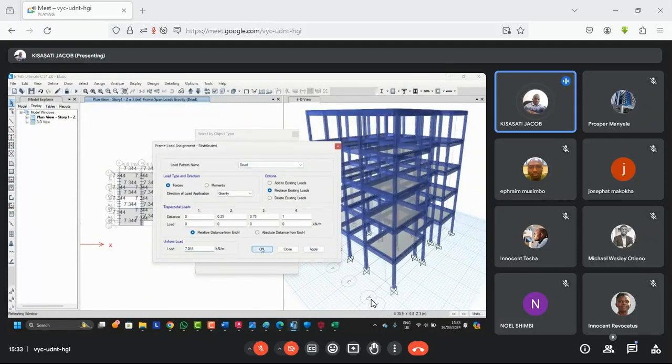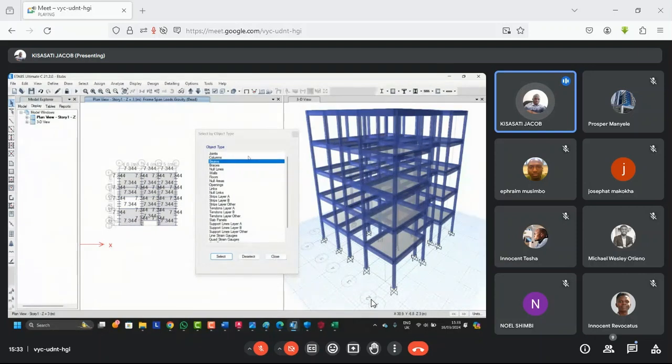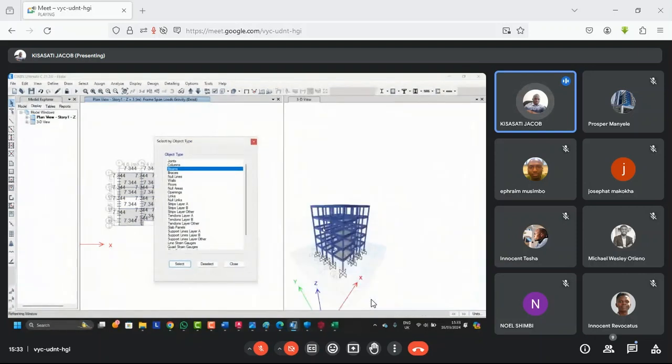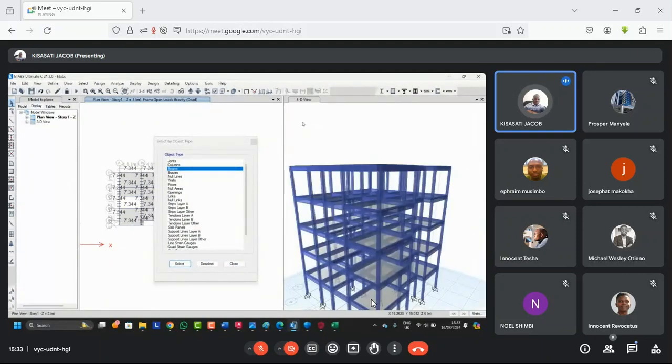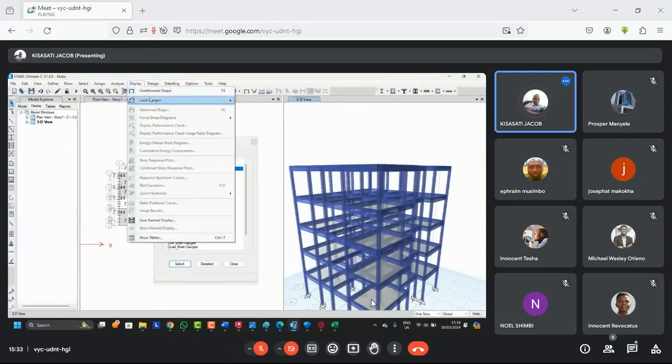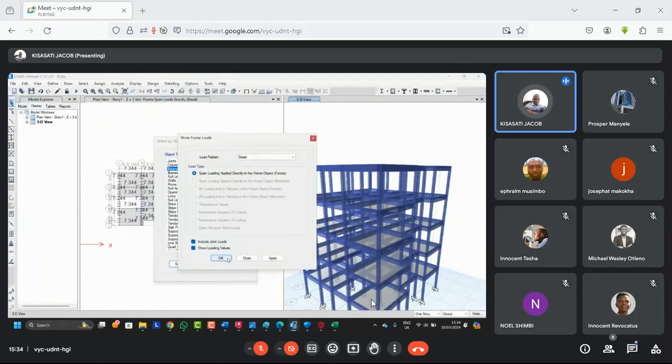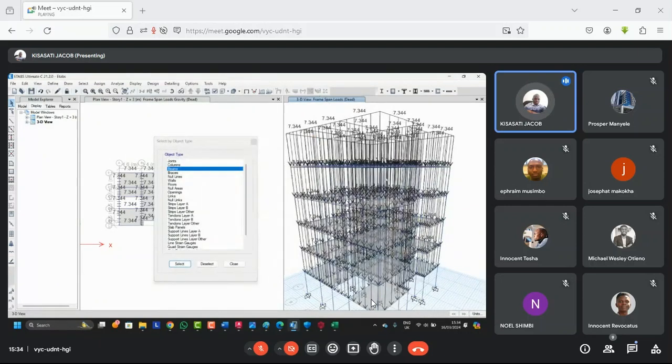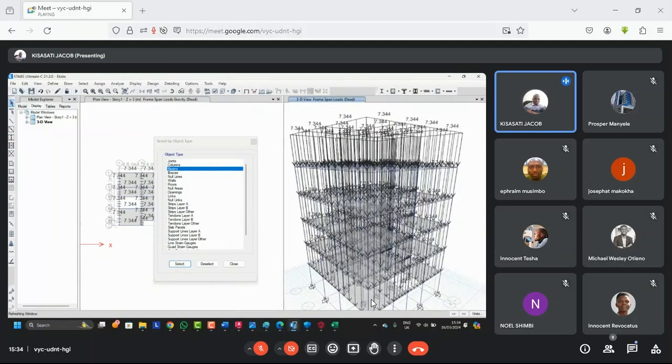So if you want to see these loads in 3D, because najua hapa hivi hamuzioni vizuri, if you want to see how they appear in 3D, you can click this 3D, then come here to display, then load that we have assigned, then frame loads, then you want to see the dead loads, then click OK. So you will see all the loads on the structure like that. So these are the loads.